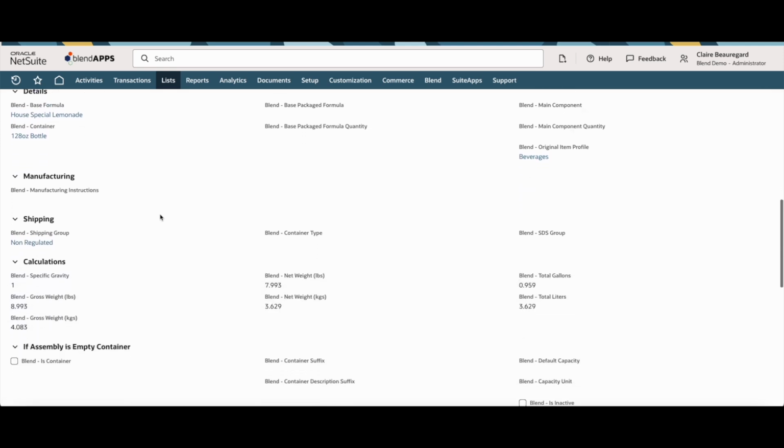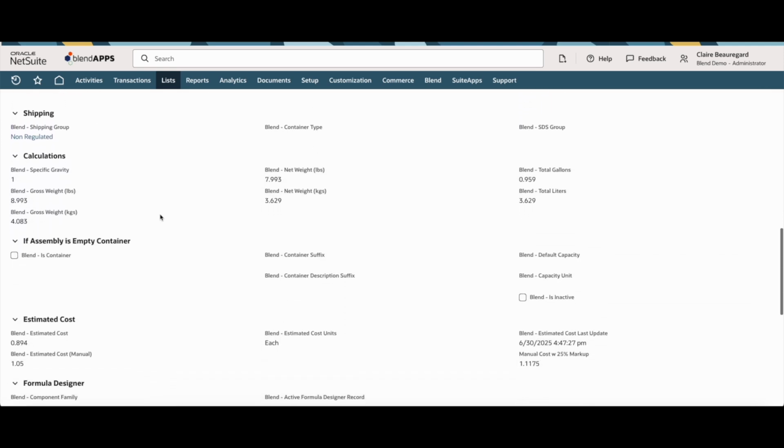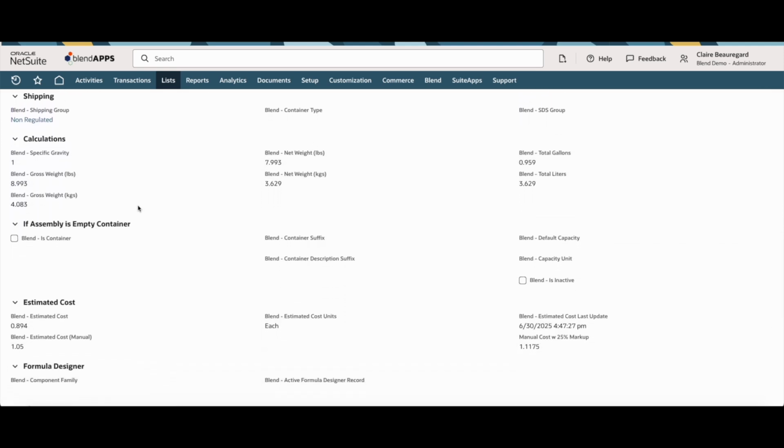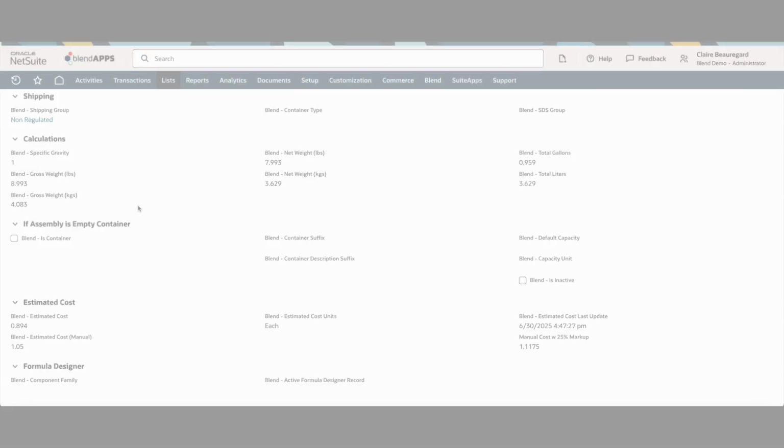Blend automatically stamps every item in the product family with its volume, gross weight, and net weight in metric and US units, and this information, among other information, can be found on the Blend tab of the item record.